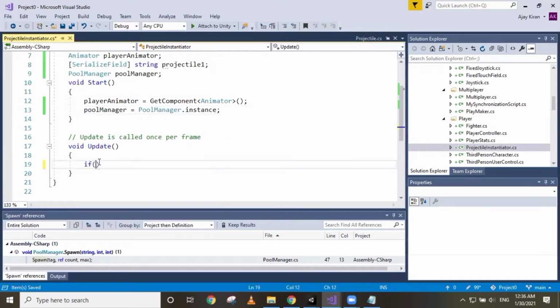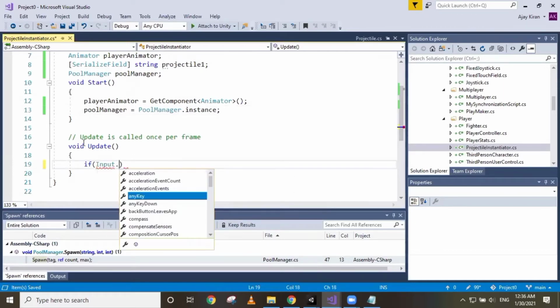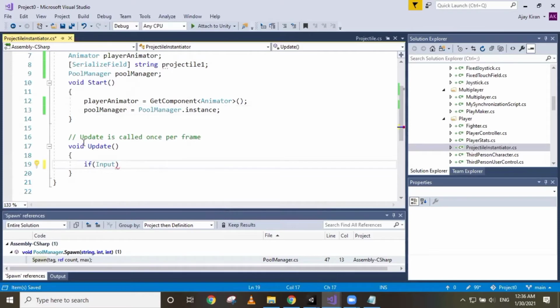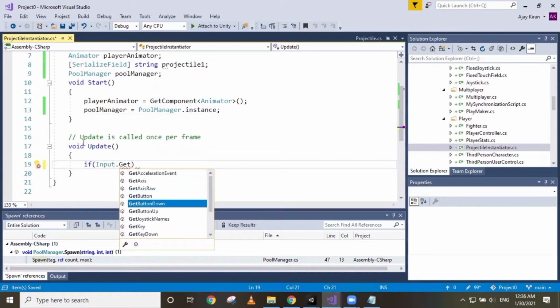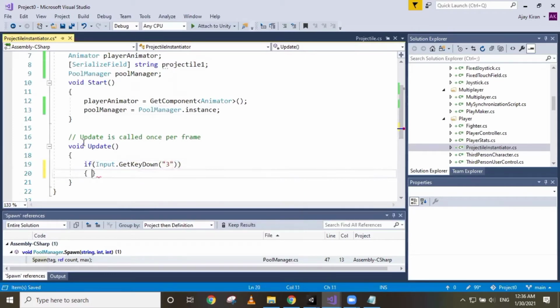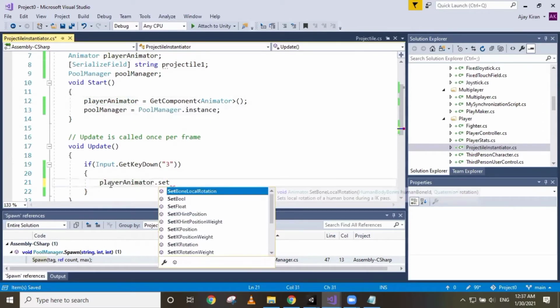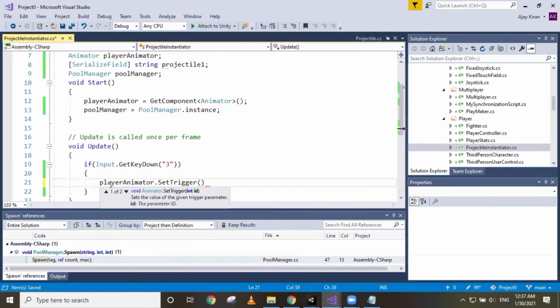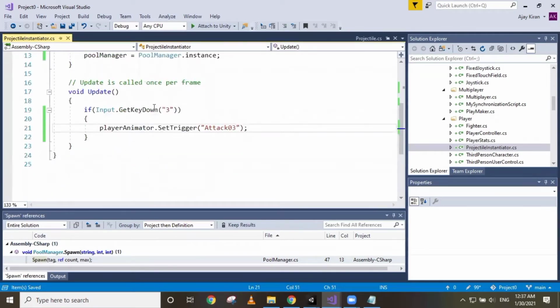Now I'm going to say if Input.GetKeyDown, let's say 3. So if 3 is pressed, we are going to play the animation. So playerAnimator.SetTrigger attack 3, and when this animation is played, we are going to trigger the hit method. So we need a hit.